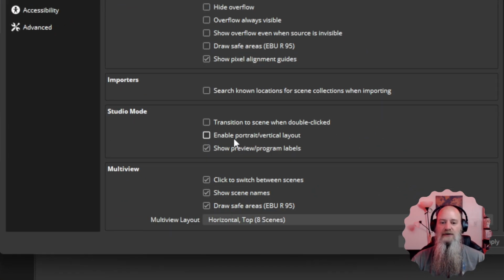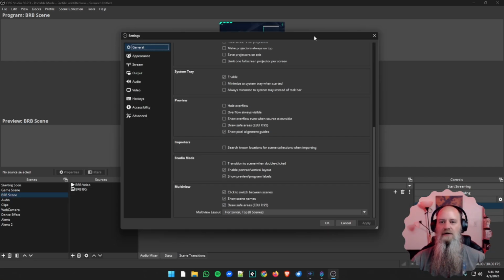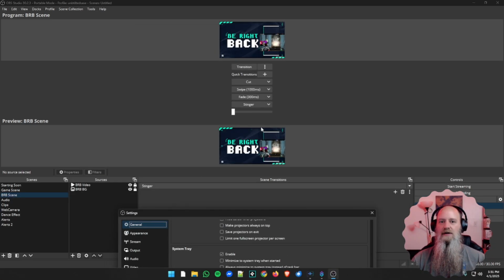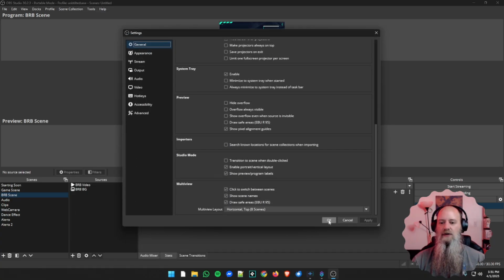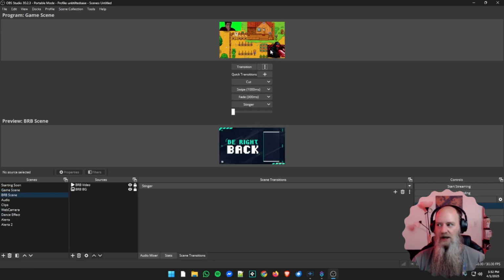The Enable Portrait or Vertical Layout option is for the canvas area. If we check this box and click Apply, you will see that we are now top to bottom. In this case, the program is the top version, the one that was on the right. So this is what's going out live. And the bottom one is the preview. That's the one you want to make all of your changes on. And then you can transition from bottom to top, right?